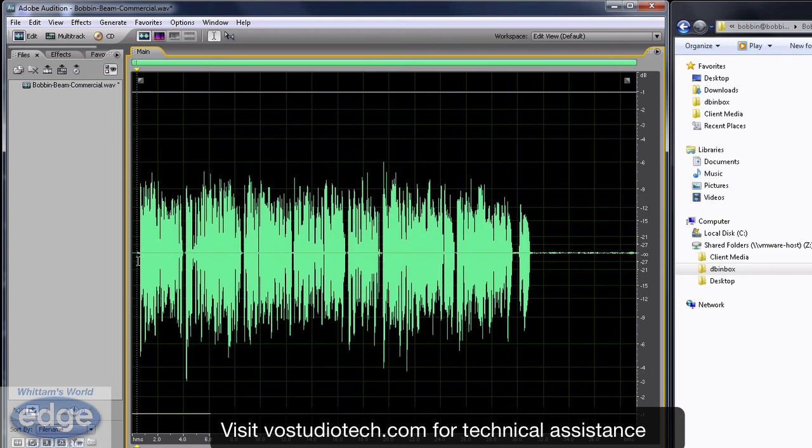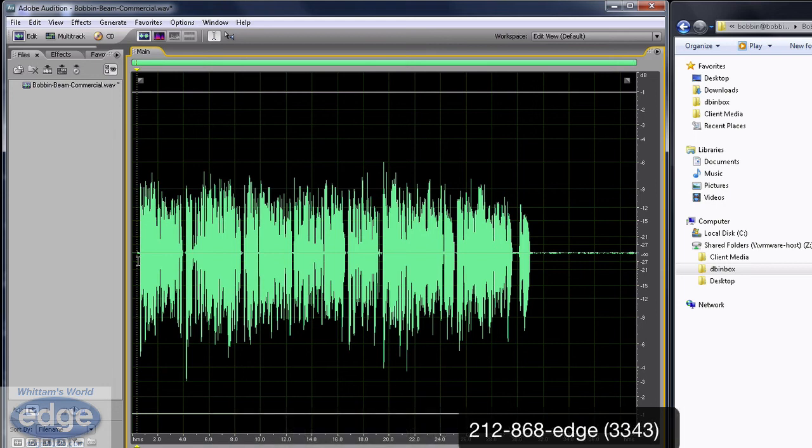And there you have it. That's how you load an effects rack from a multi-track session in Audition 3.0.